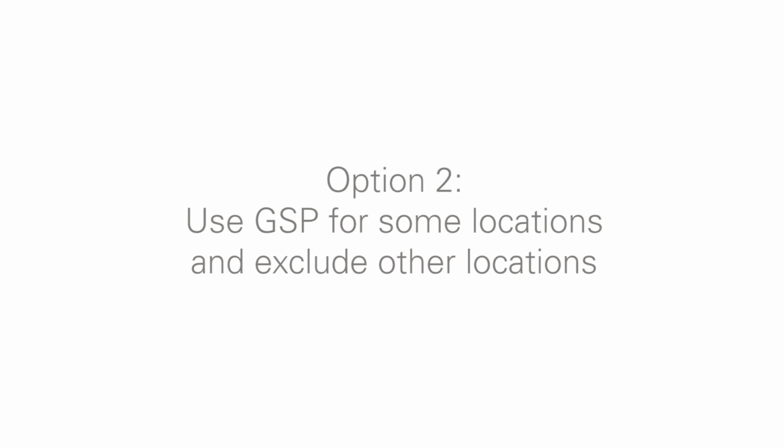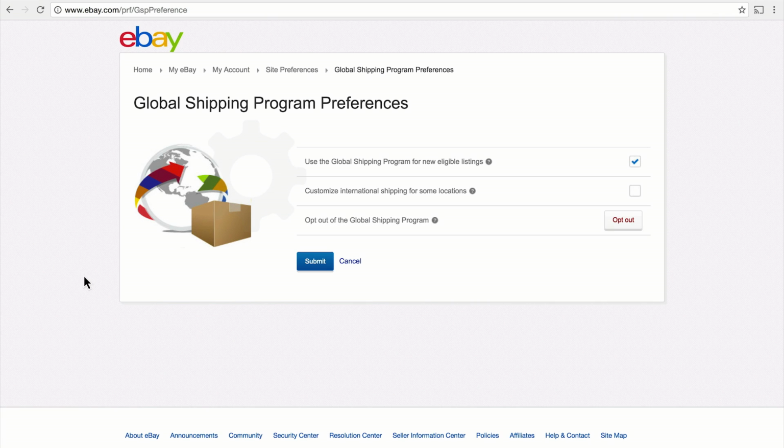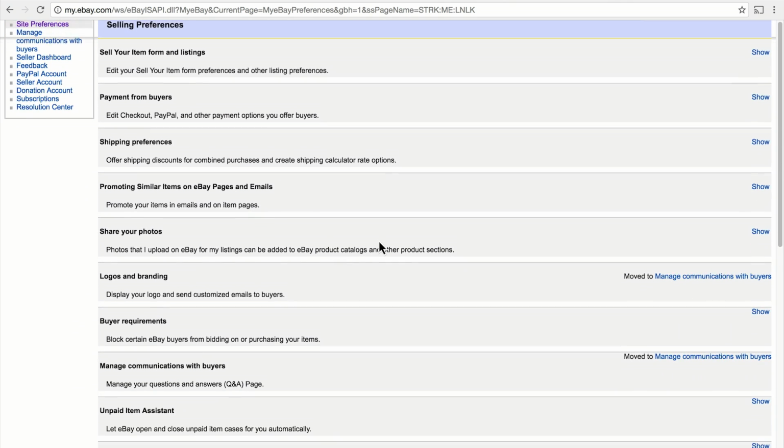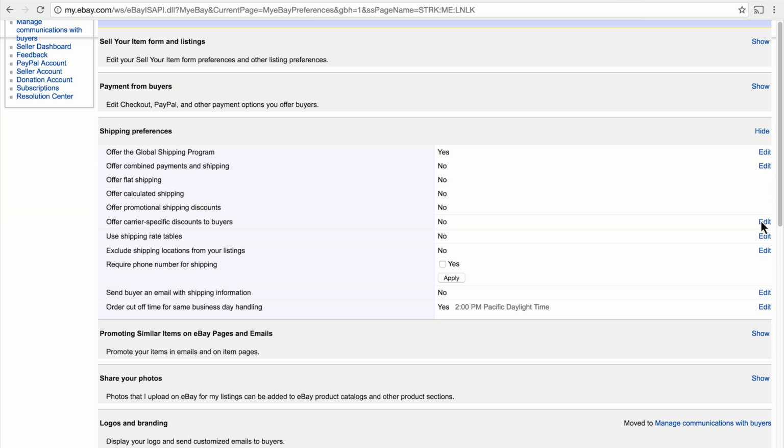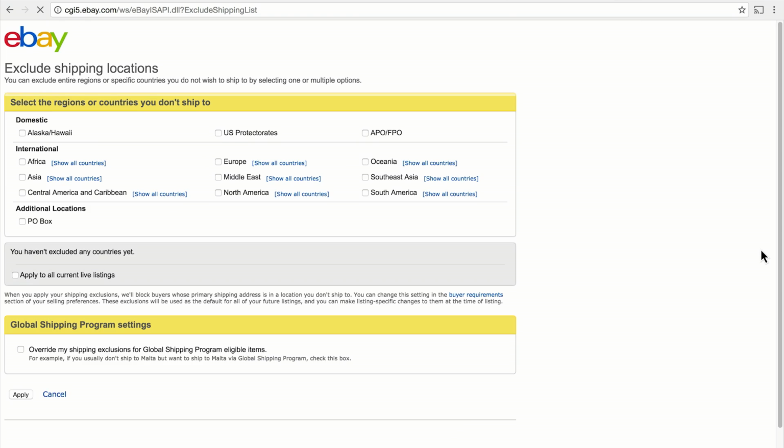So now, say you want to use the Global Shipping Program when shipping to some locations, but you don't want to ship to other locations at all. First, make sure Customize International Shipping for some locations is turned on as we described earlier in this video. Then, under Shipping Preferences, go to Exclude Shipping Locations from your listings and make sure that Override My Country Exclusions for GSP-eligible items is not checked.